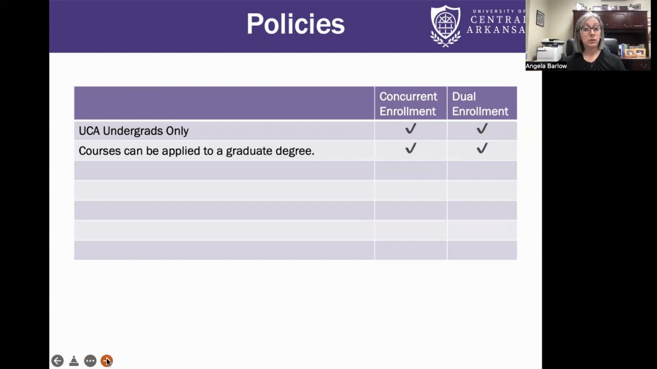The courses can be applied to a graduate degree. That's true for both of these. When they take the 5000 level course, it shows up as a 5000 level course. So it shows up as a graduate course. It shows on a graduate transcript. So it's not like it's hidden in an undergraduate transcript. It's over here on a graduate transcript. And therefore it can be applied to a graduate degree. We'll take it here at UCA if it fits within the program, right? And other universities, if the student decides to go to another university to pursue their graduate degree, then that university can transfer that class in if it fits within that program there.